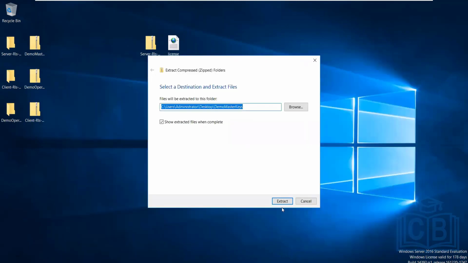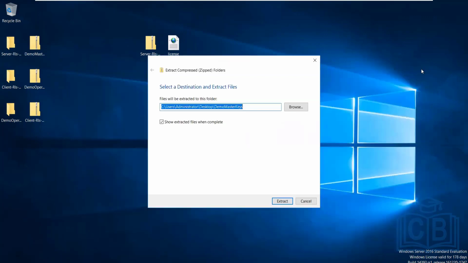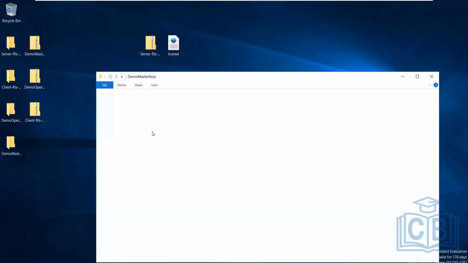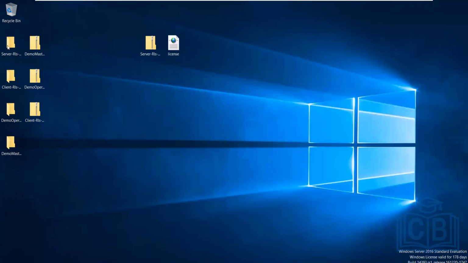We have copied the license. We have copied this operator CD, master CD, everything. Now we have everything here. Operator CD, master CD also. I just need to copy. Now let us quickly install this vault here, the new vault.